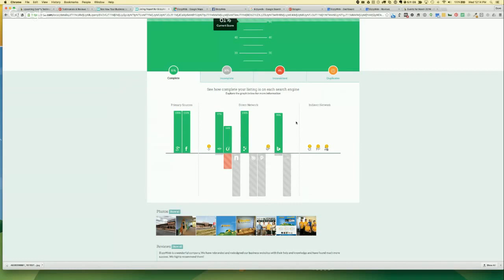Now, the big ones that I would have you take a look at are the ones that are highlighted in green here largely. Google, Facebook, also like Foursquare, but it's not connecting right now.